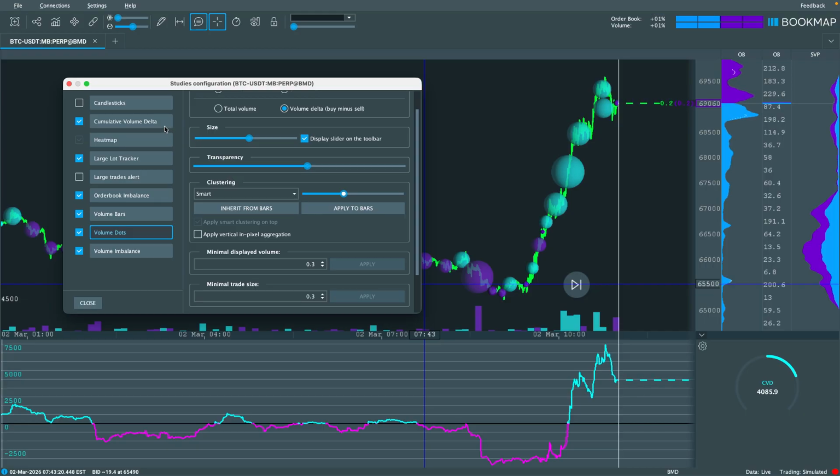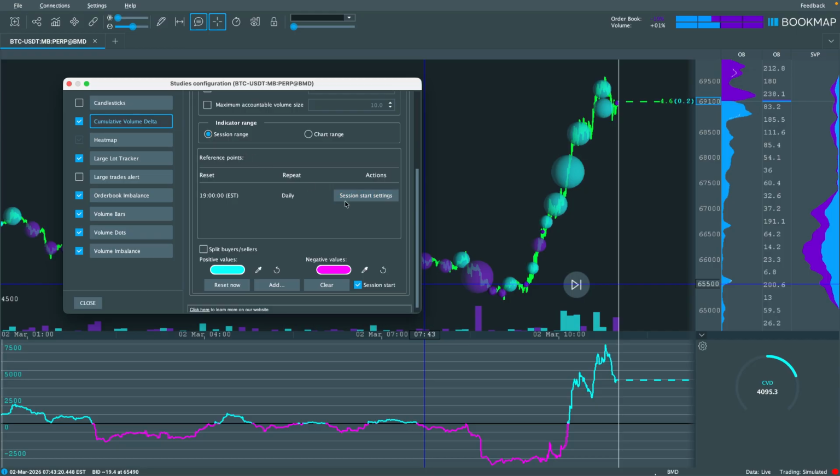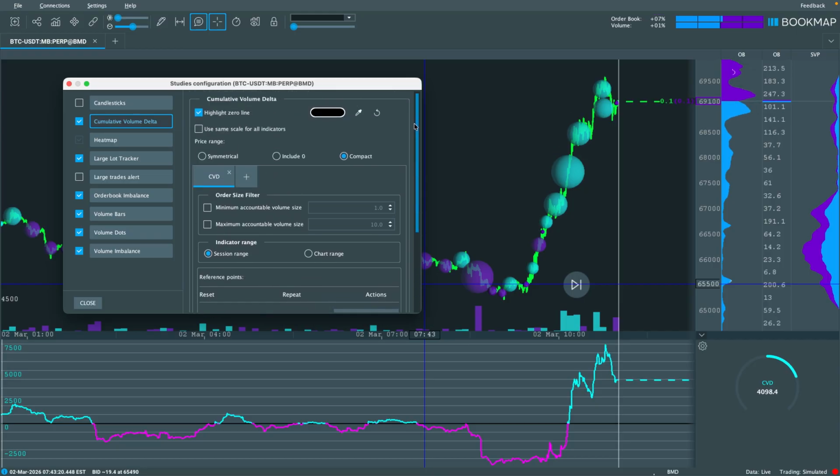Next, let's move to cumulative volume delta, commonly referred to as CVD. And this is a very popular indicator or tool. Most people already know about CVD, but CVD tracks the net difference between aggressive buying volume and aggressive selling volume over time. Aggressive buying occurs when participants lift the offer, and aggressive selling occurs when participants hit the bid.